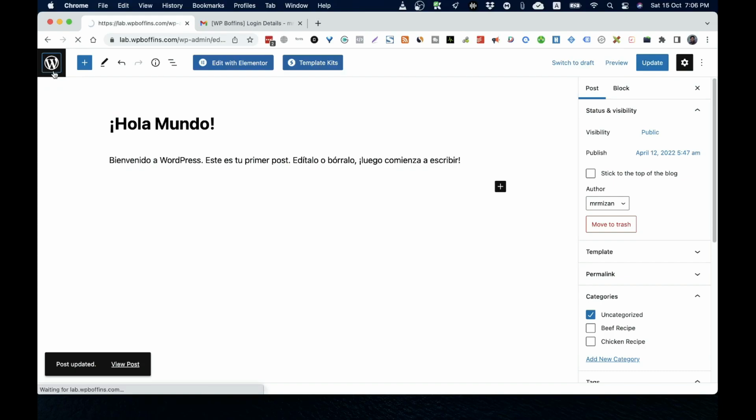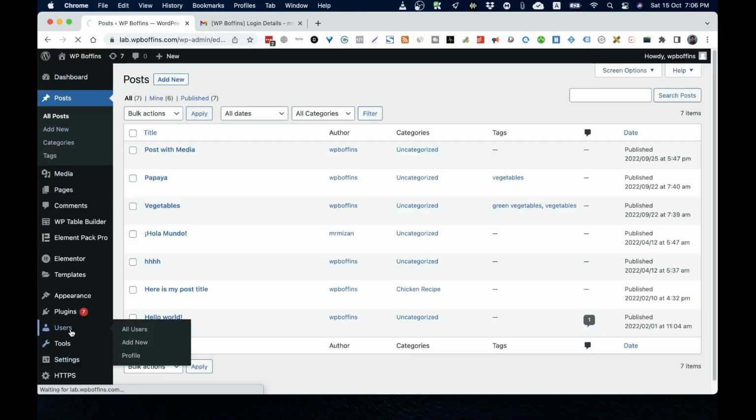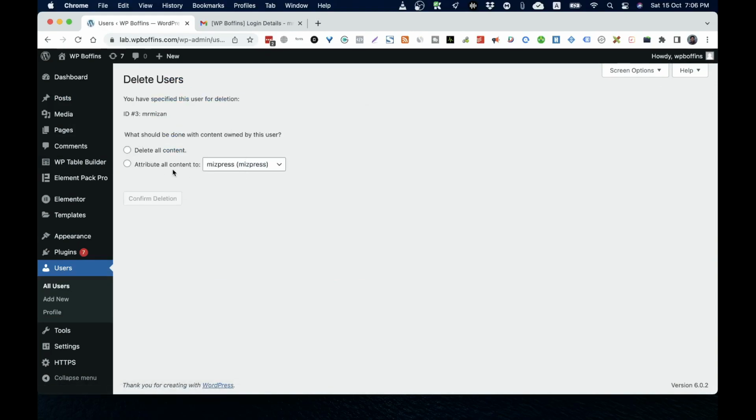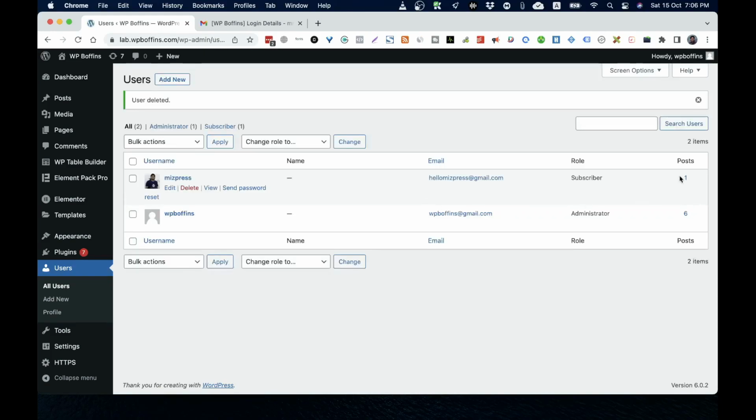So now let's say that I want to remove this user, this one. If I click on delete, then you'll see that you have an option, like you can delete all the content created by that user, or you can attribute all content to someone else. So I'm attributing that to Misspress, and I'm going to confirm the deletion. Now Misspress has one account. Oh, Misspress was actually a subscriber, that's why I couldn't see anyone. So in this way, you can delete a user.